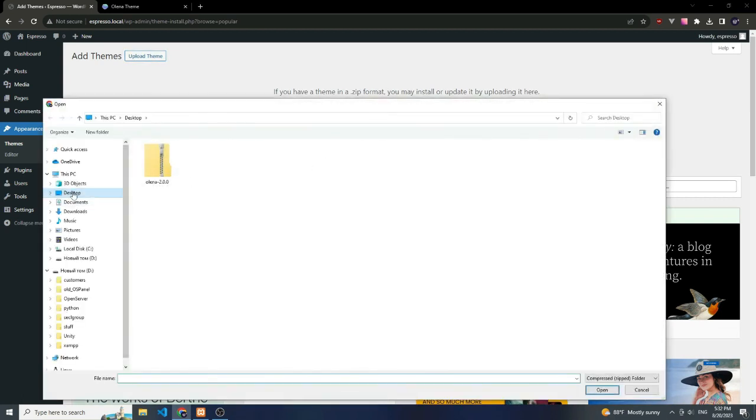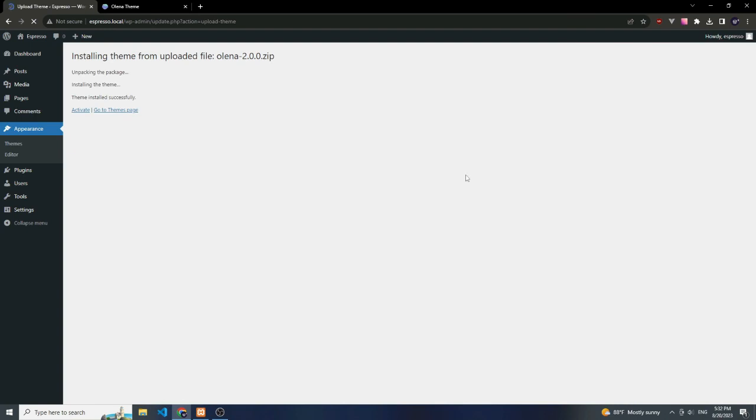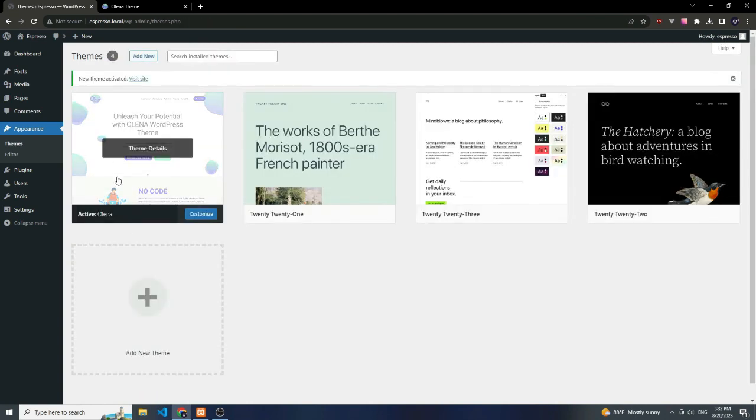Then click the Choose File button. Go to the place where we saved the Olena theme and pick up the zip archive. Click the Install Now button and finally click the Activate button. The Olena theme is activated and ready to go. Let's see how it looks now.